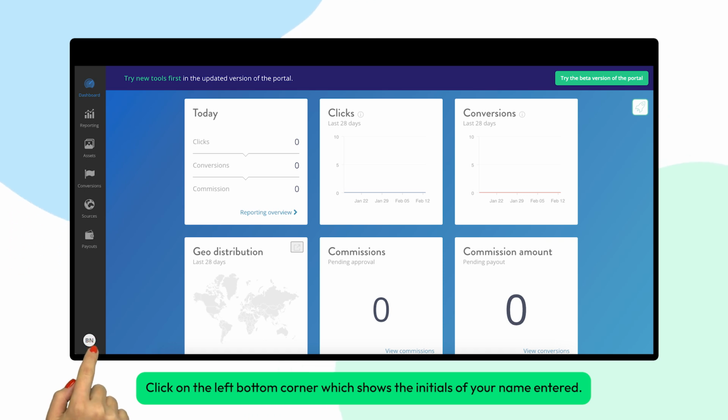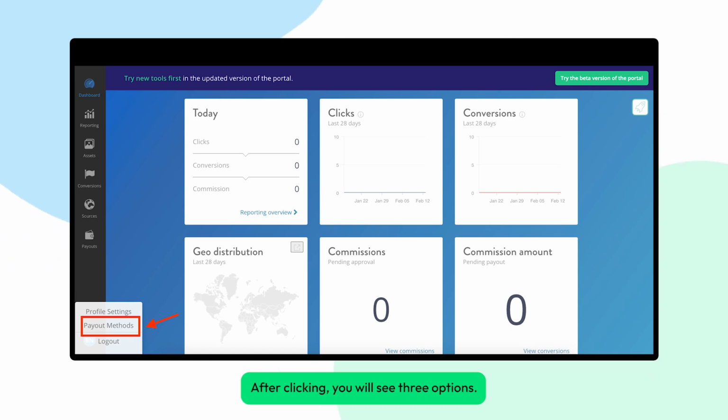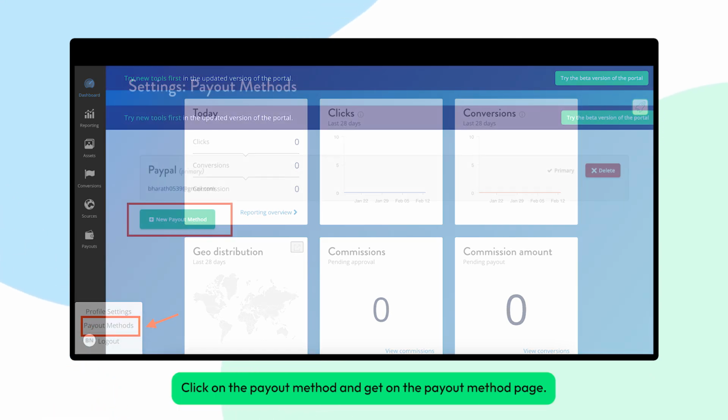Click on the left bottom corner which shows the initials of your name entered. After clicking, you will see 3 options. Click on the payout method and get on the payout method page.